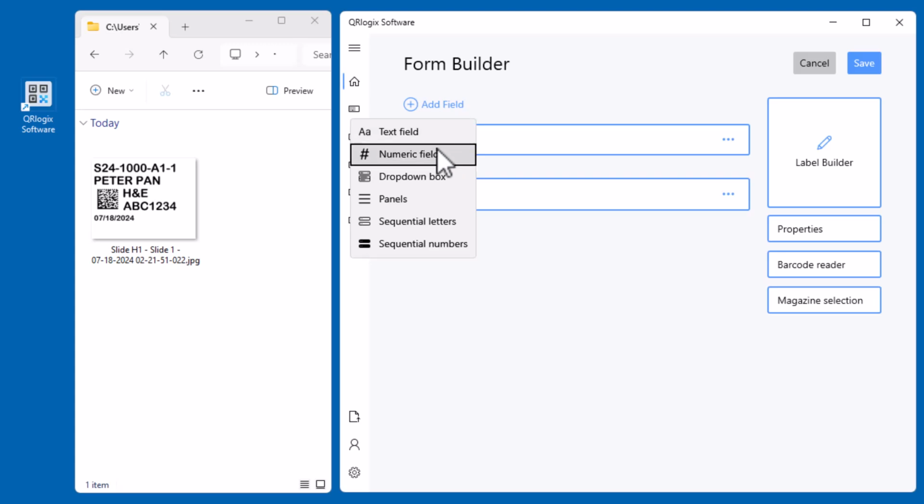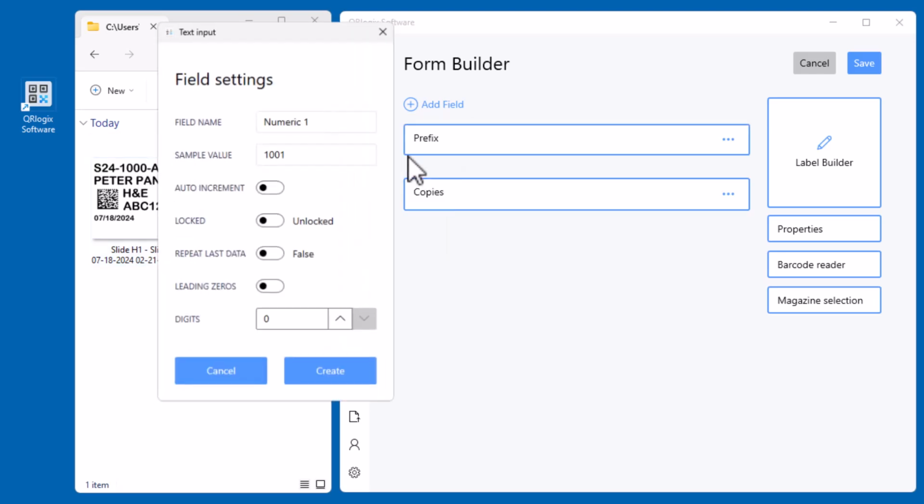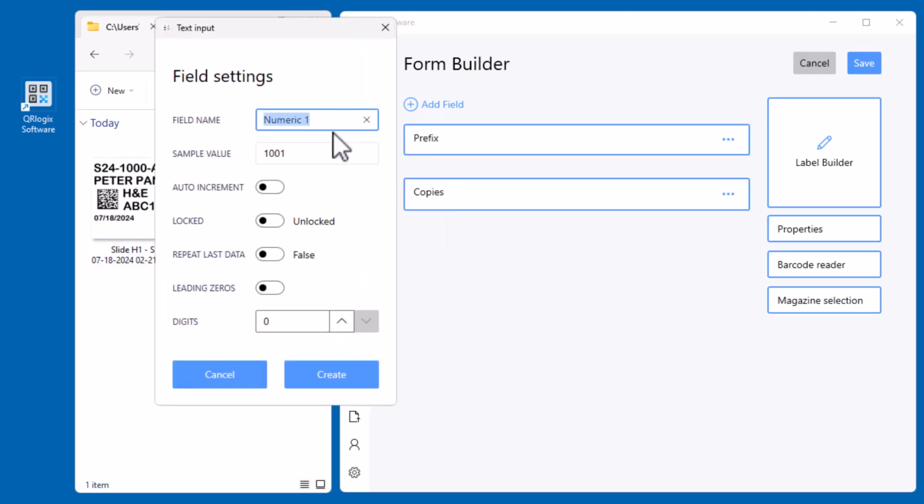Now we want to put our accession number, but I want to use that auto increment option. So I'm going to choose number field, and I'm just going to call it case. And I'm going to stick with that sample value. 1001 seems realistic to me. Sample value is really important. It's what you see in Label Builder.